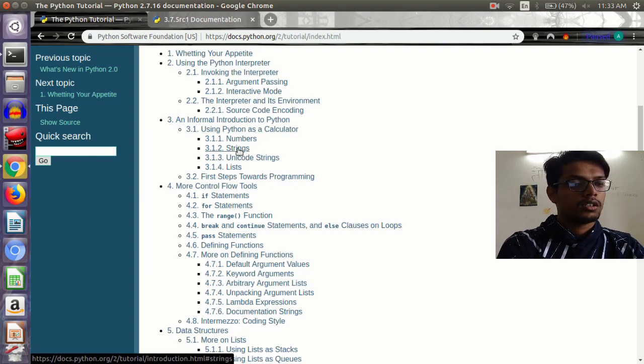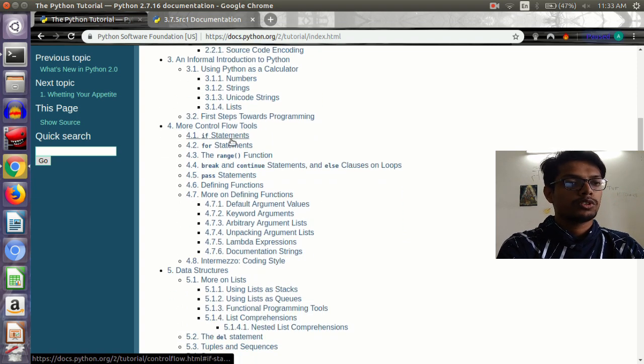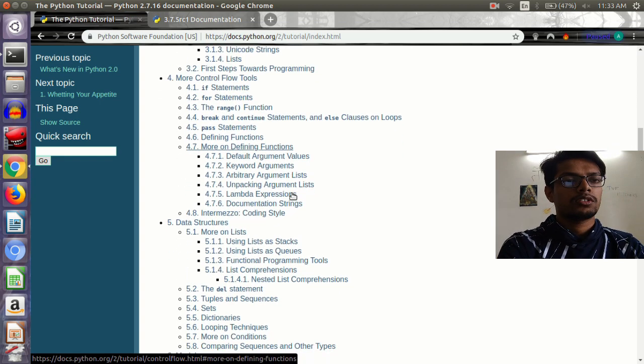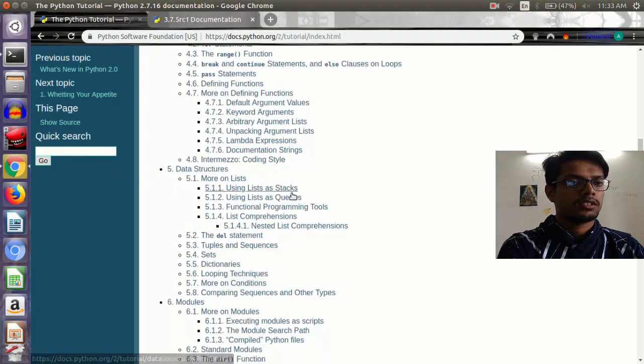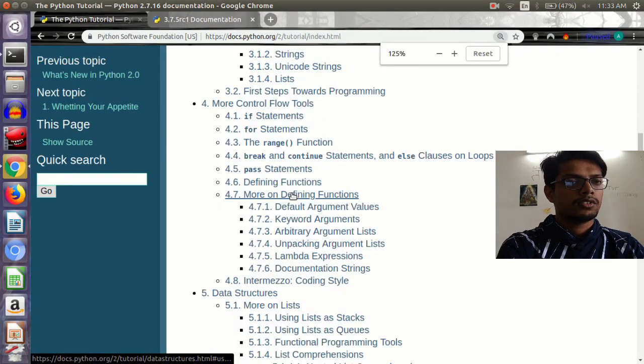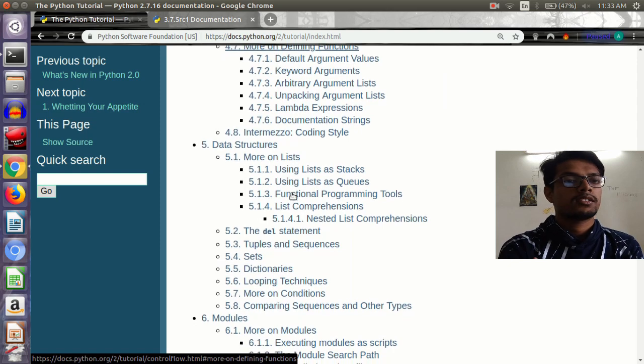There are different numbers, strings, the data types that you have to go through, control flow statements like if, for, while. I suggest you read up on this. Maybe we'll cover this at a later time. Data structures, lists, nested lists, the different input output exceptions, syntax, methods and class.